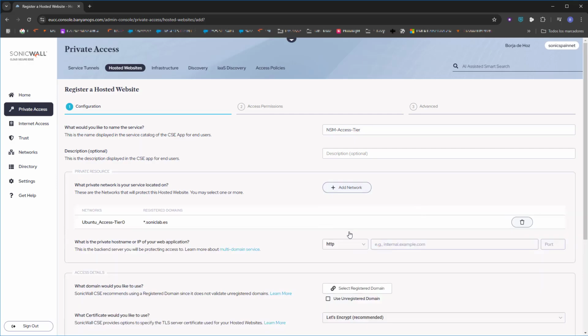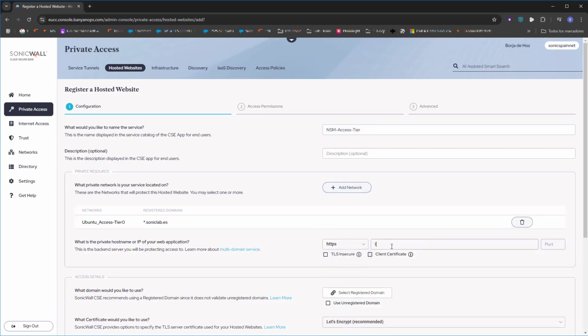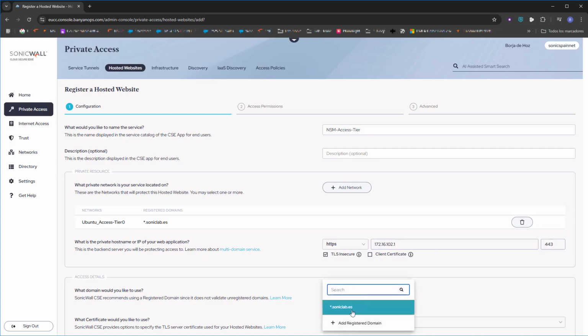Here it's Ubuntu Access Tier 0. And you can see the domain we just set up shows up right here. We've just set up our new system certificate and now we're adding the IP address, in this case 172.168.102.1, along with the destination port for the machine. Over there we'll be dealing with an unsecured certificate, but we'll take care of that in the setup.